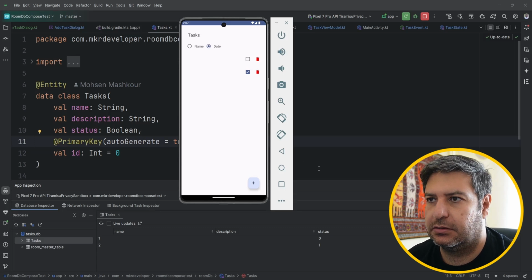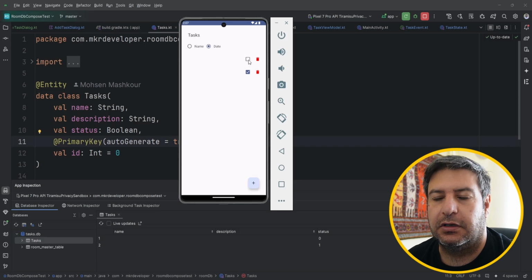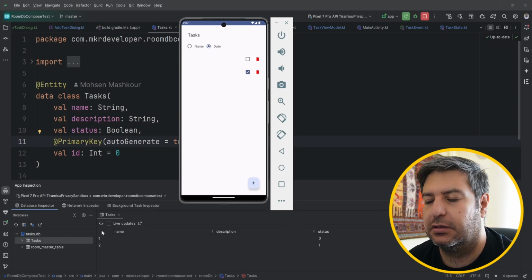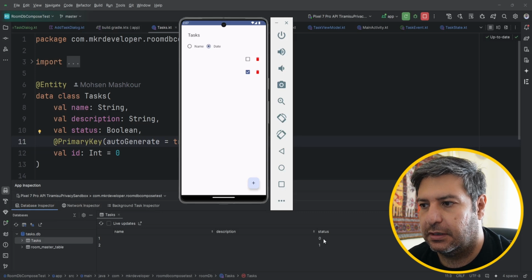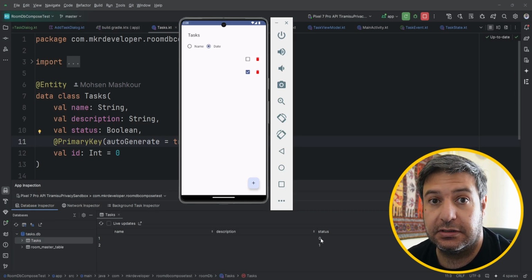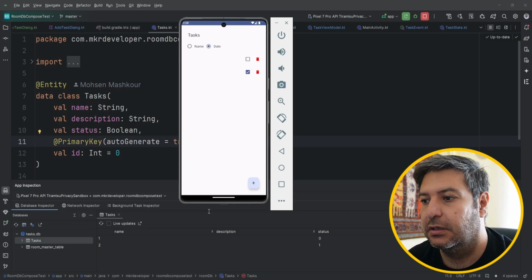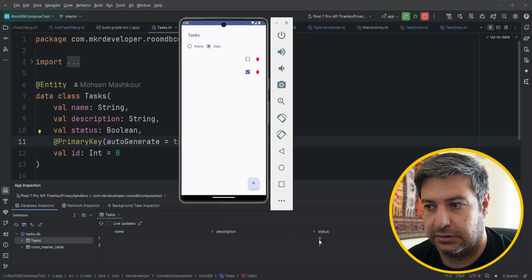Here I have a project with a Room database. I have two checkboxes. One of them is unchecked, the other one is checked. That means false and true. And you can see here I have inspection for my database. As the status I have number 0 and number 1, as I told you. And here you can see in the entity class I have the status type boolean. So the Room database, as I said, will change it automatically from boolean to integer here.